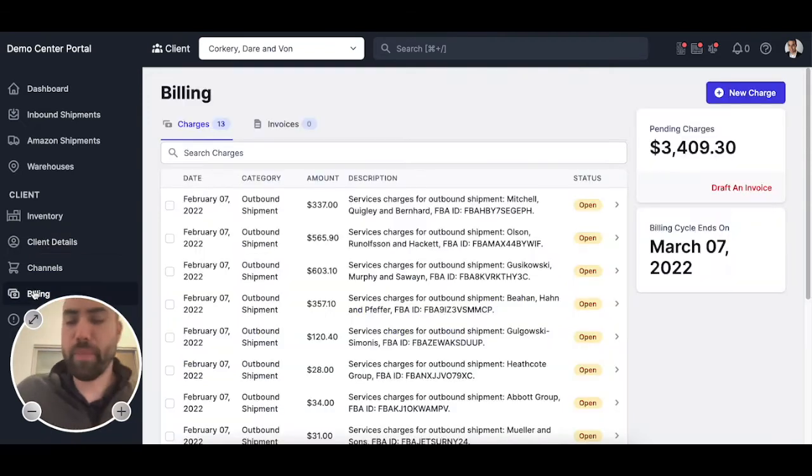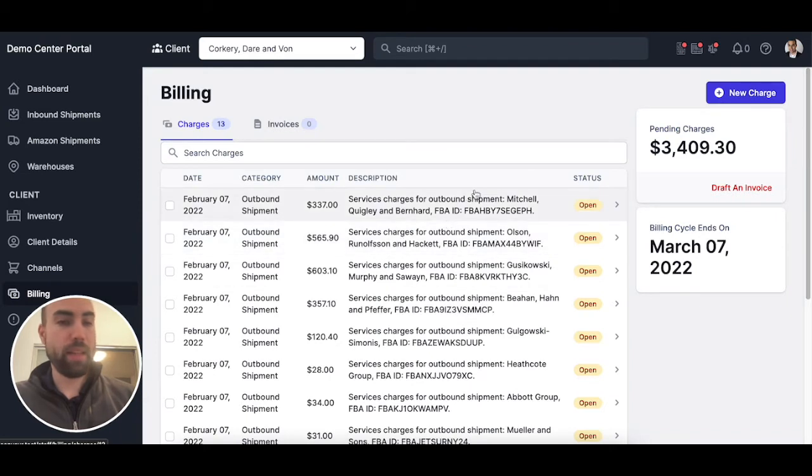So the billing workflow for automatic billing cycle clients is not significantly different. But for manual billing, it is quite different. So let's look at that.